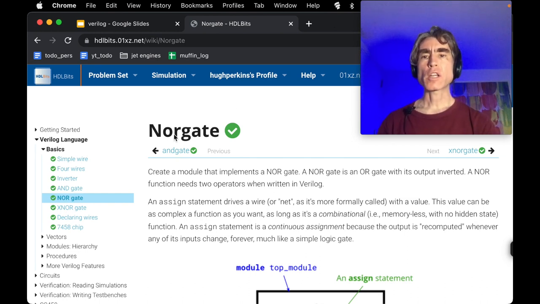In this video, we're going to look at the NOR gate problem. So a NOR gate is an OR gate with a NOT gate after it. First, we're going to have to learn what an OR gate is, and then we can combine the OR gate with a NOT gate, and that will give us a NOR gate. All right, so let's go and take a look.